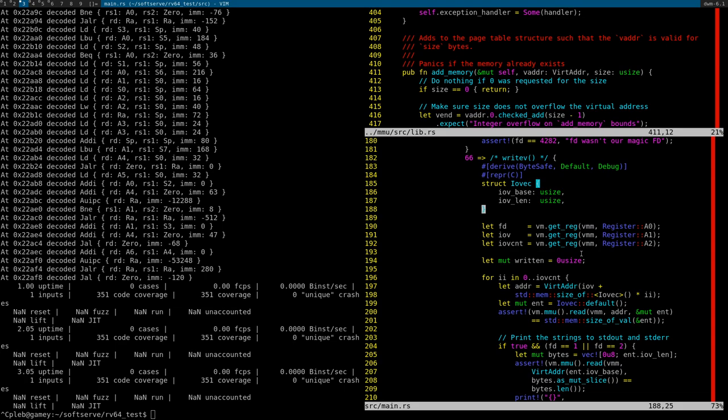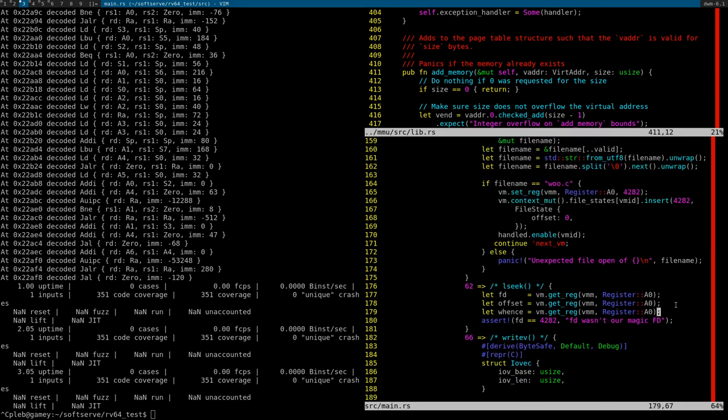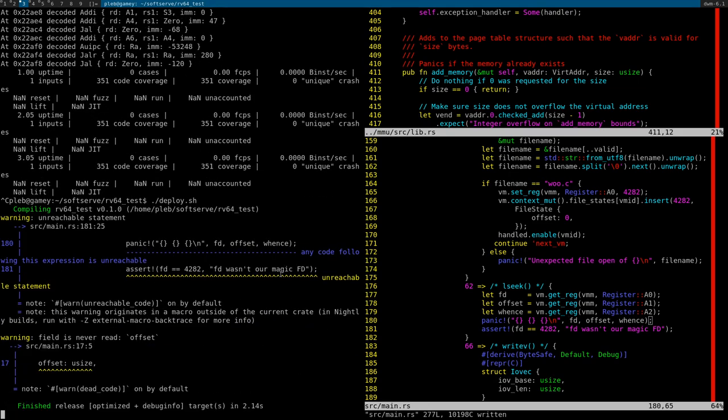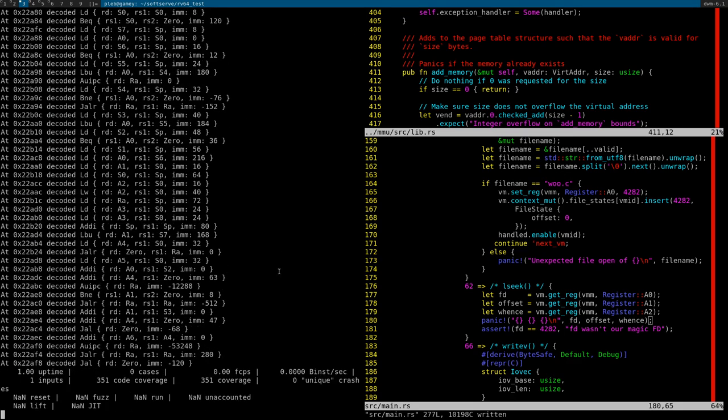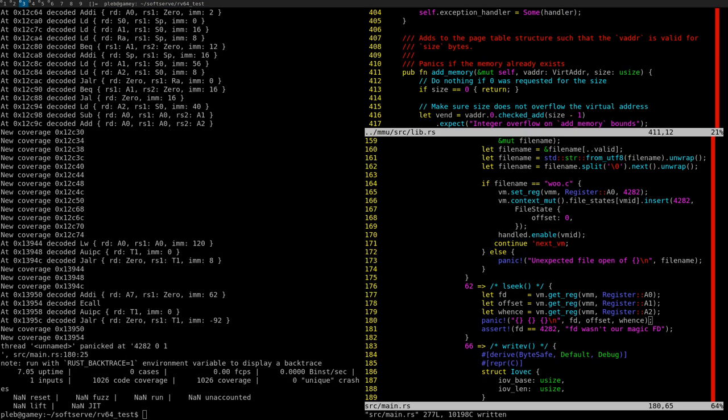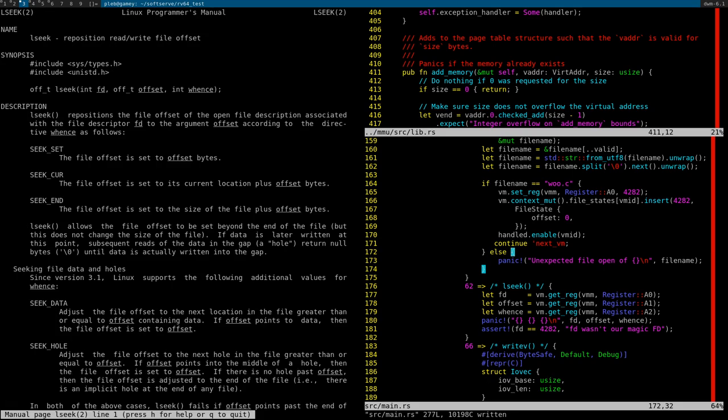Okay, that's going to insert that in the file state, and then this is going to take the offset and whence. We're just going to assert that whence is equal to probably seek set. Seek end. Actually, we'll just see what it's doing. Panic. FD, offset, whence. So far, we haven't seen an emulation bug though. Might have actually written the emulator perfectly first try. Not too surprised. So we got an lseek, that's going to be a seek set, and it's going to seek one byte ahead.